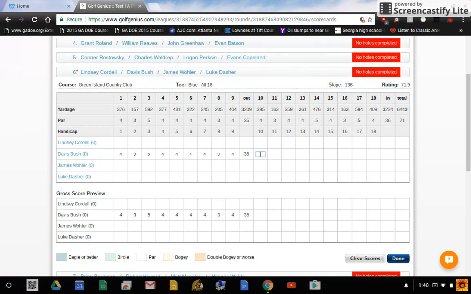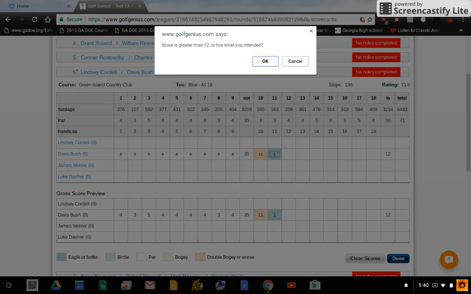We can see that he's having a pretty good round. Let's say something on the back nine happens to him, and he starts playing like I would play in a normal situation. Let's say he scores 11. We put in 11. He'll take 11 just fine. But let's say he then scores a 15 on this next hole. Notice what happens.